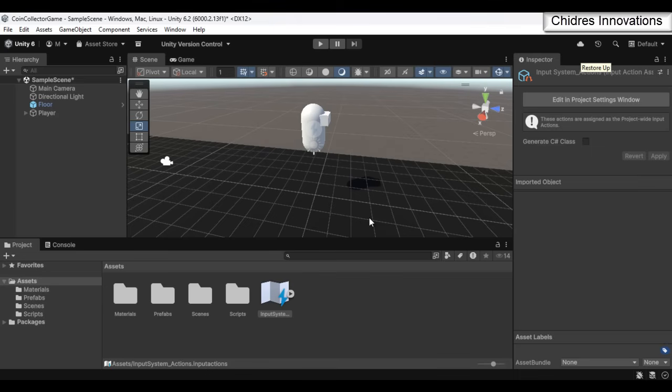In the upcoming videos, we'll discuss more about the coin collector game. Step by step, we understand how to create coins, collect them, how to manage score, etc., guys.